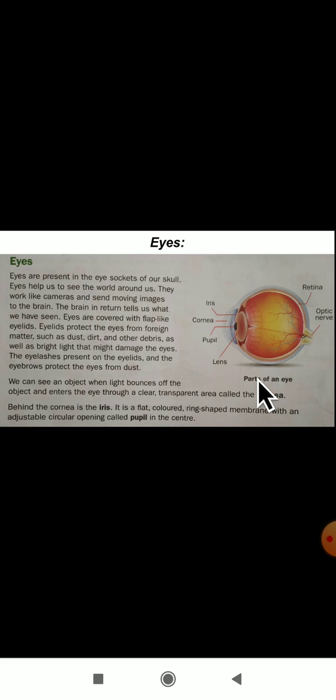What are eyes? You can see the parts of an eye here, dear students. Eyes are present in the eye sockets of our skull. The skull is made up of a bony structure which covers our head part. The eye is also protected in the sockets of the skull. It helps us to see the things around us, the world.